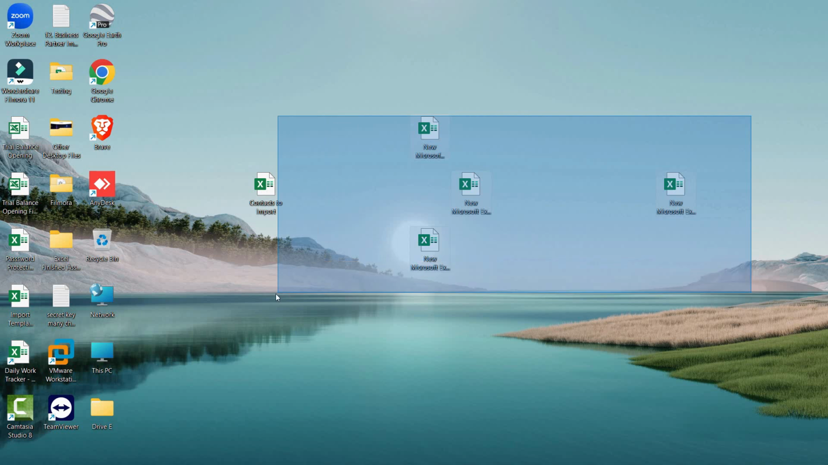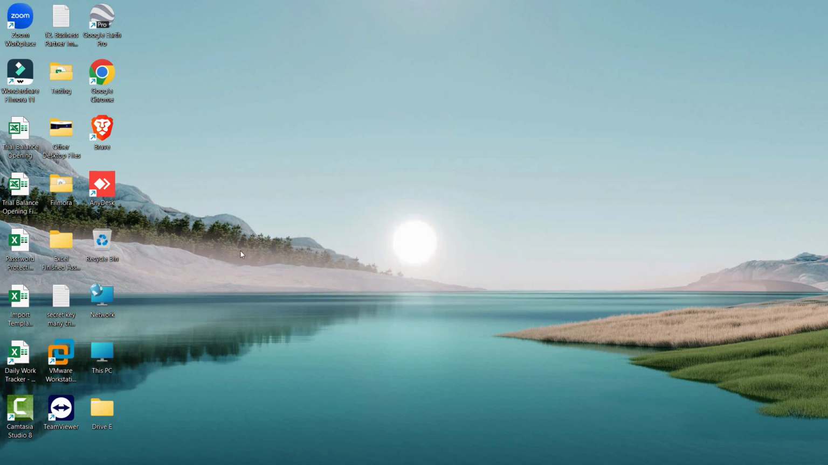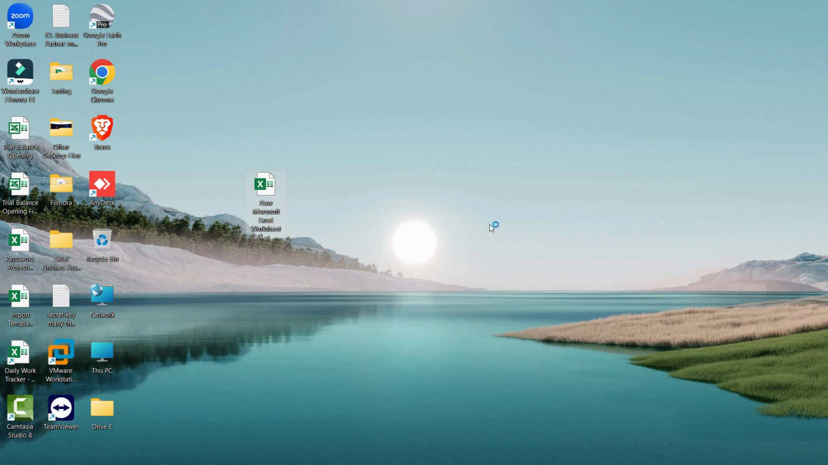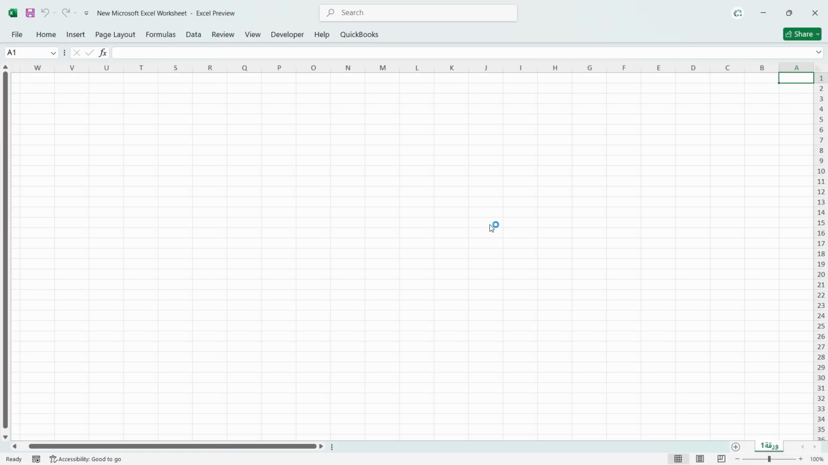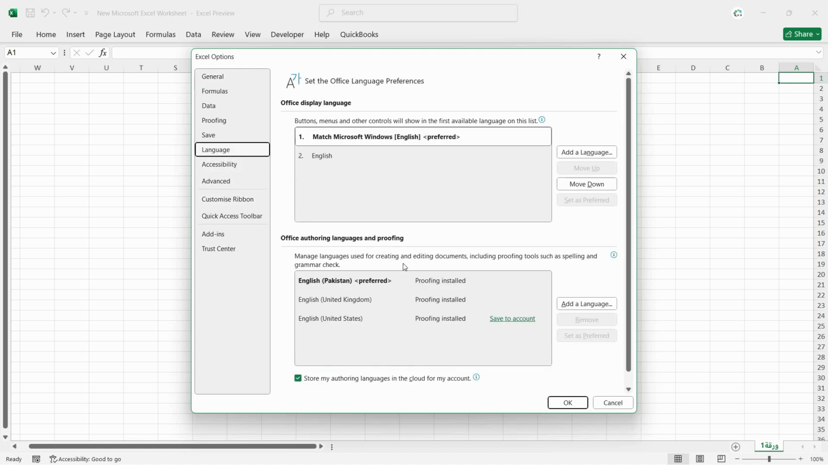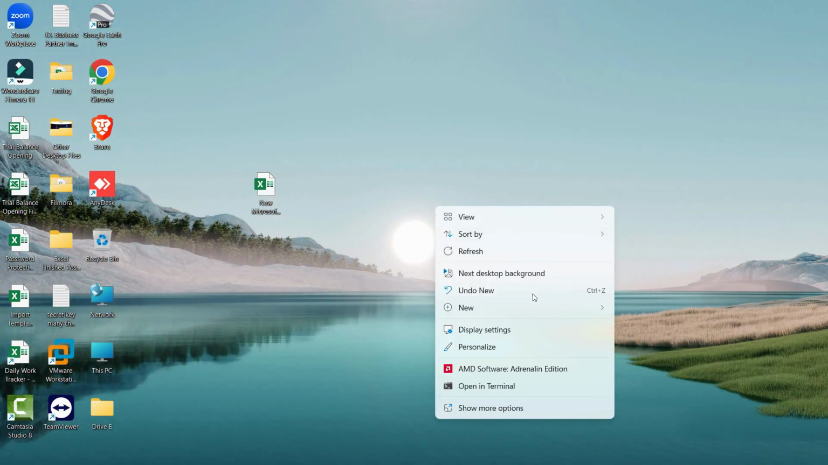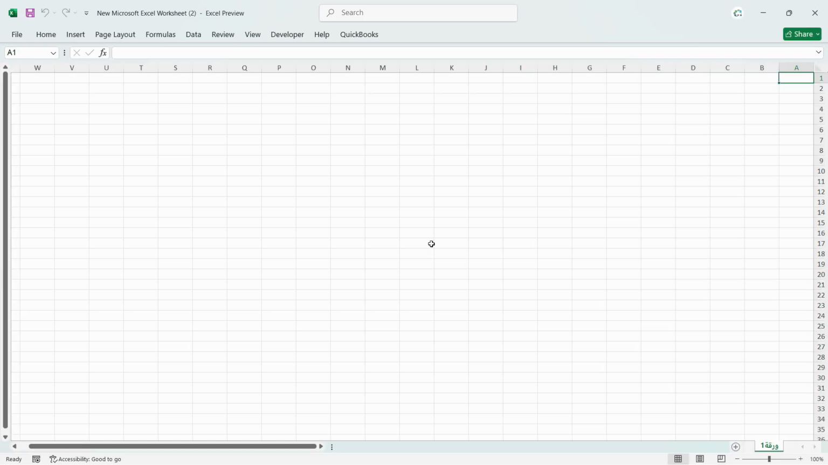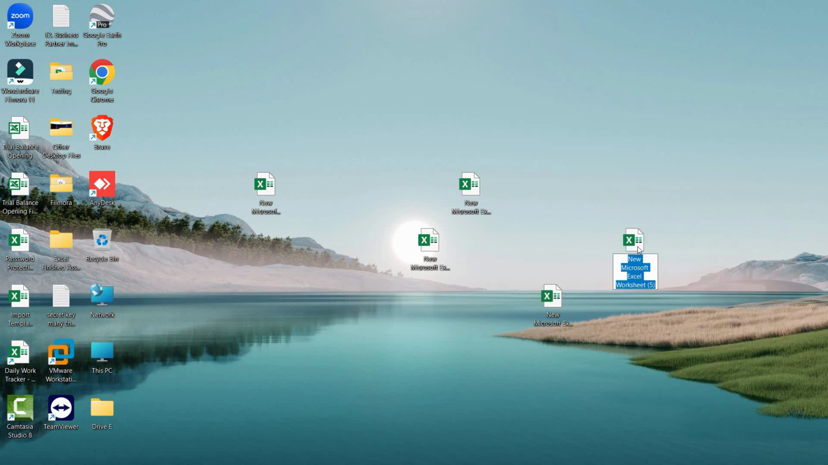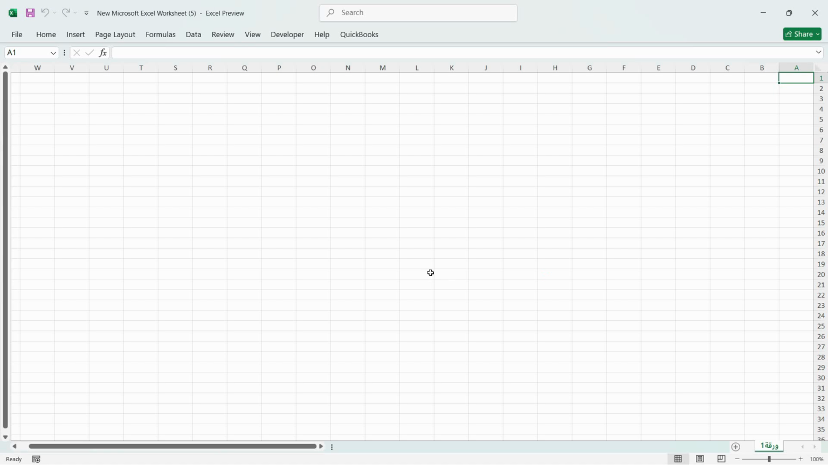And once we have restarted the computer, let's delete all the sheets again, insert a new sheet. Let's see if that works. Let's open this up, go to the file, click on options, click on the language and set this as preferred language. Click OK, close out of here. Let's open the Excel file again. And finally guys, let's try to insert a new sheet. If it doesn't work, I'll show you a quick solution on how you can resolve this.